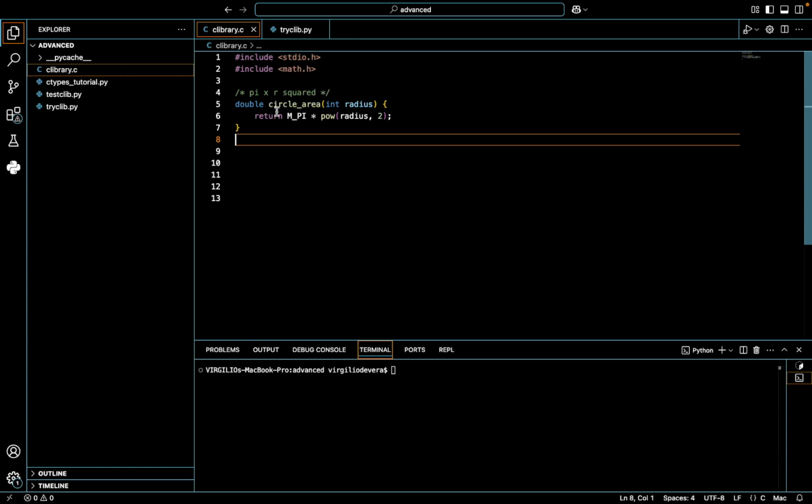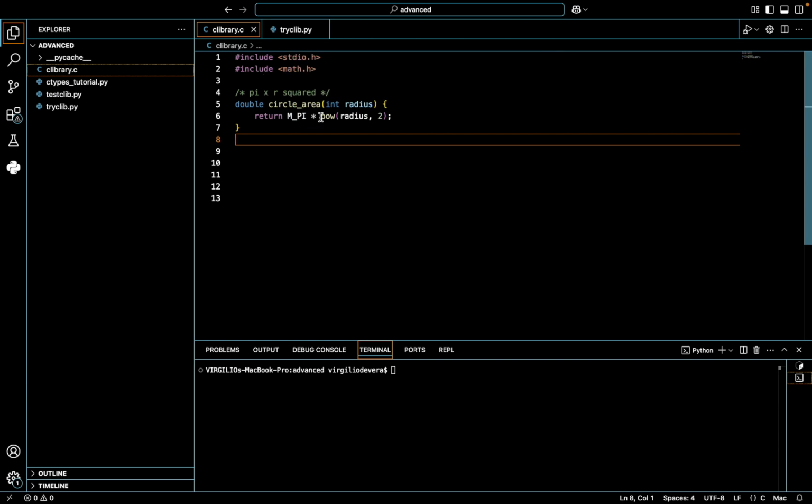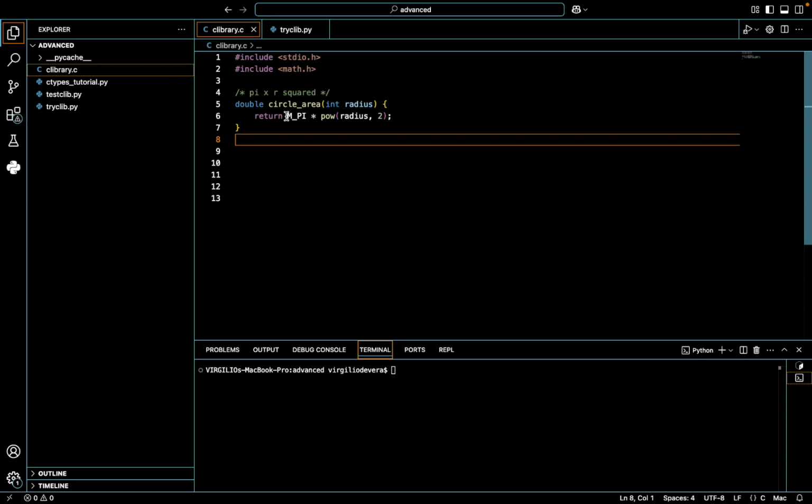As you can see here, the area of a circle is pi r squared. We import mpy from math.h, and then we raise radius to the power of 2, effectively saying we have mpy times r squared. So before we can proceed to create the Python module, we need to create a shared library.